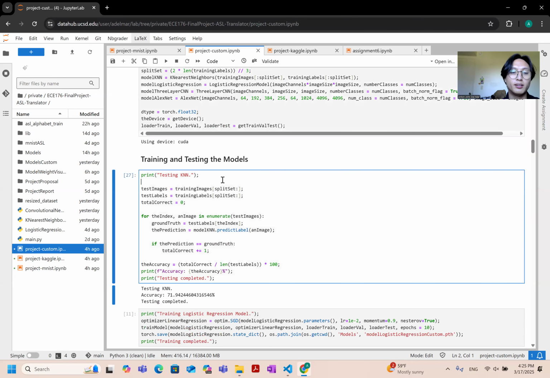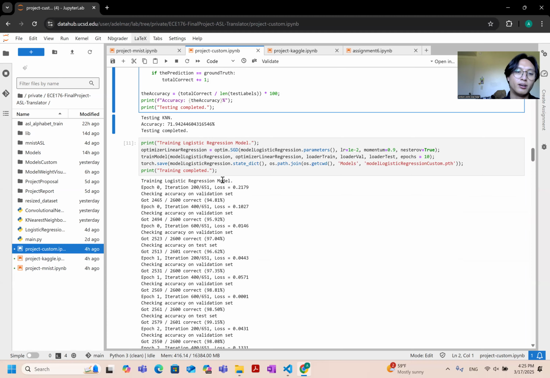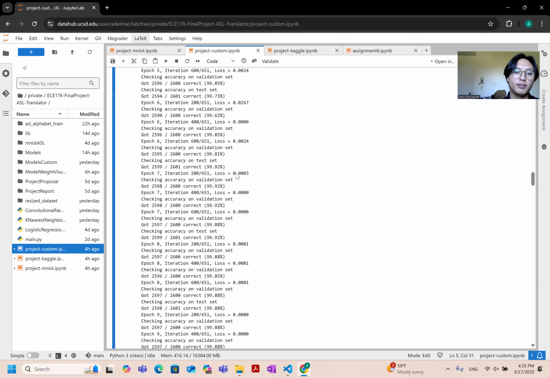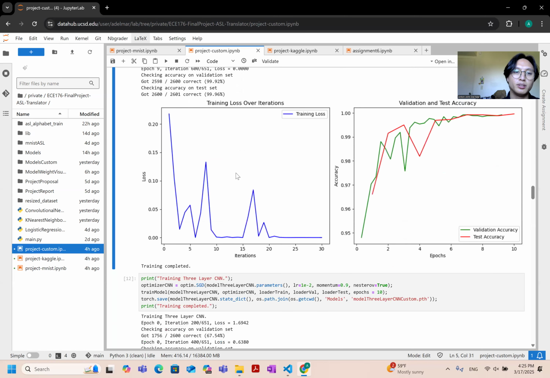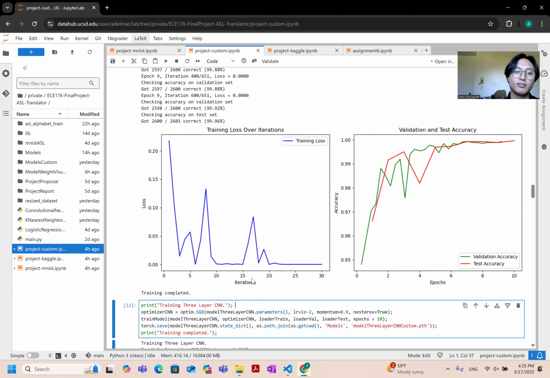So when testing our k-nearest neighbor algorithm, we actually got an accuracy of 71.94%, which is pretty good. Our logistic regression model, after training, we got 99% accuracy on the test set and very similar for the validation with the loss of 0. So again, very unusually high accuracies.